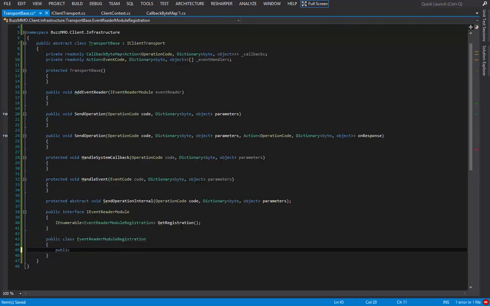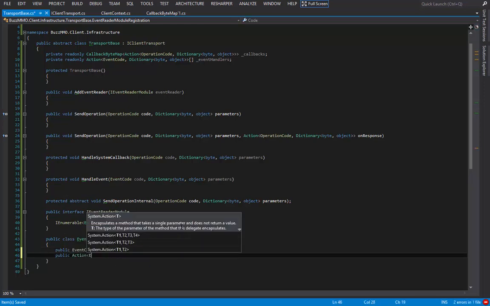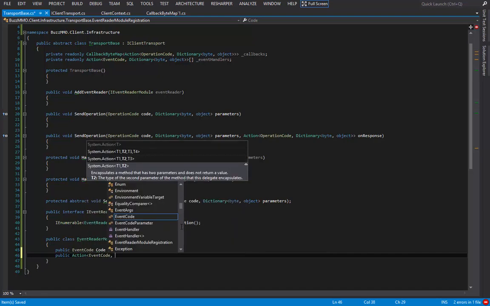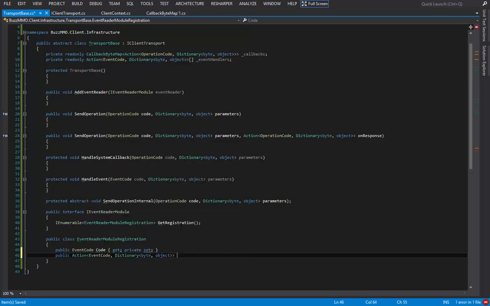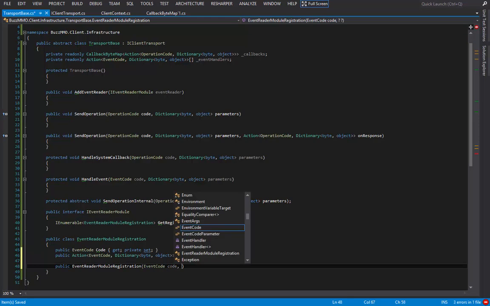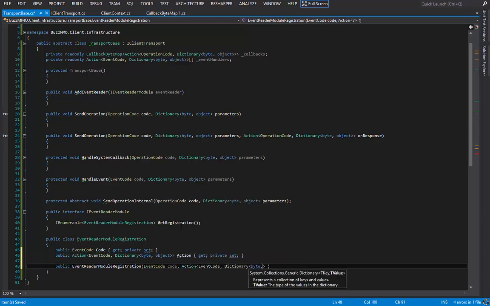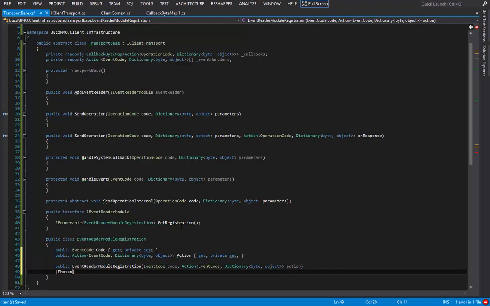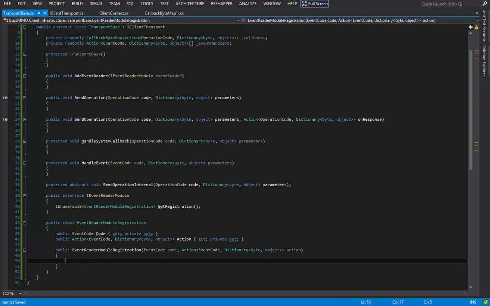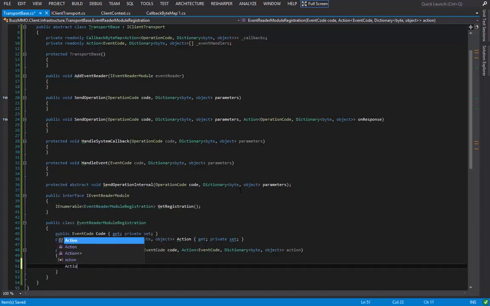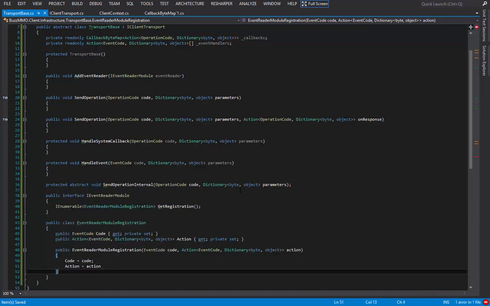It's going to have two properties: public EventCode Code, and public Action of EventData, EventCode, Dictionary of byte and object, and we're going to call this Action, get private set. And it's going to have a constructor, EventReaderModuleRegistration, taking an EventCode and an Action of EventCode, Dictionary of byte, object. In addition to that, I'm going to cheat and implement this constructor because it's so ridiculously, stupidly trivial. I'm simply going to say code equals code and action equals action. Remember to make these uppercase so that you are referring to the properties and not to the parameters.